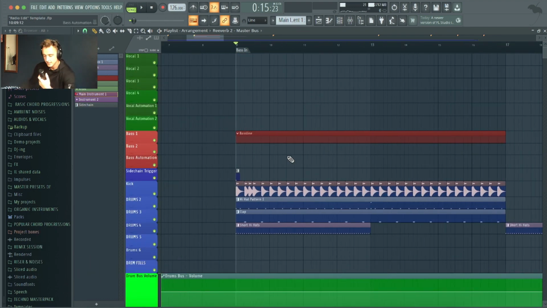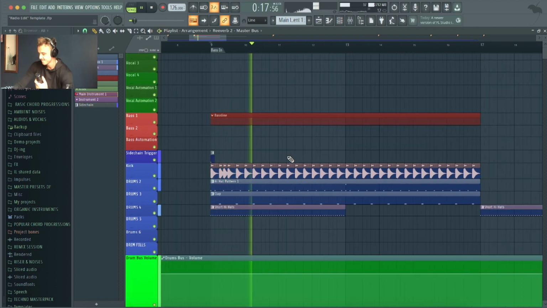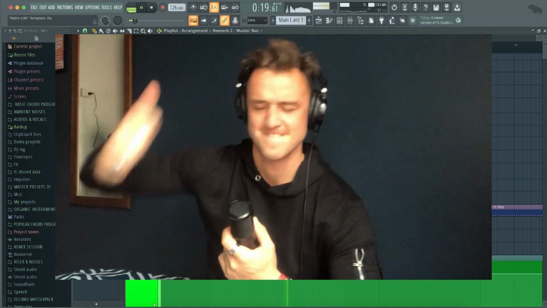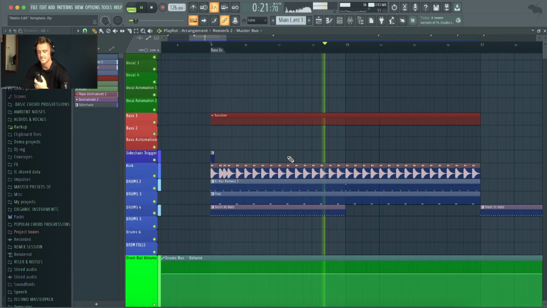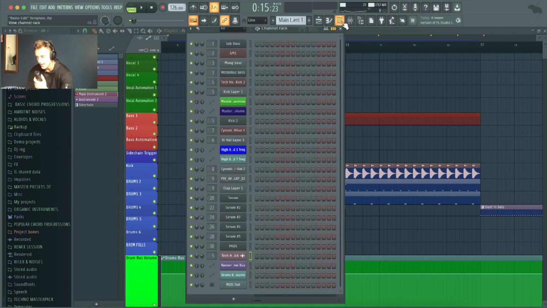And what you can see here in my template, there's already installed this basic drum pattern which goes like this. Which is gonna just make it way easier to start producing any track, because the basic tech house and house music drum pattern is already installed.